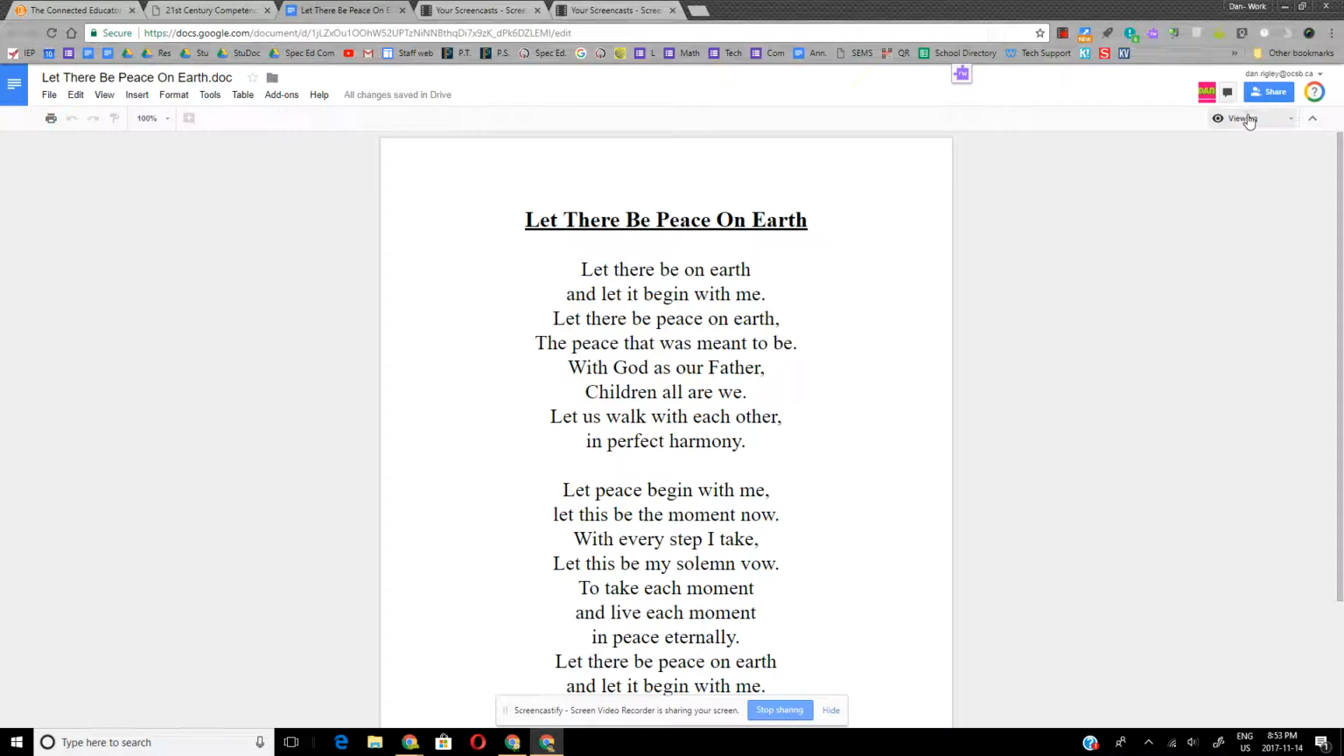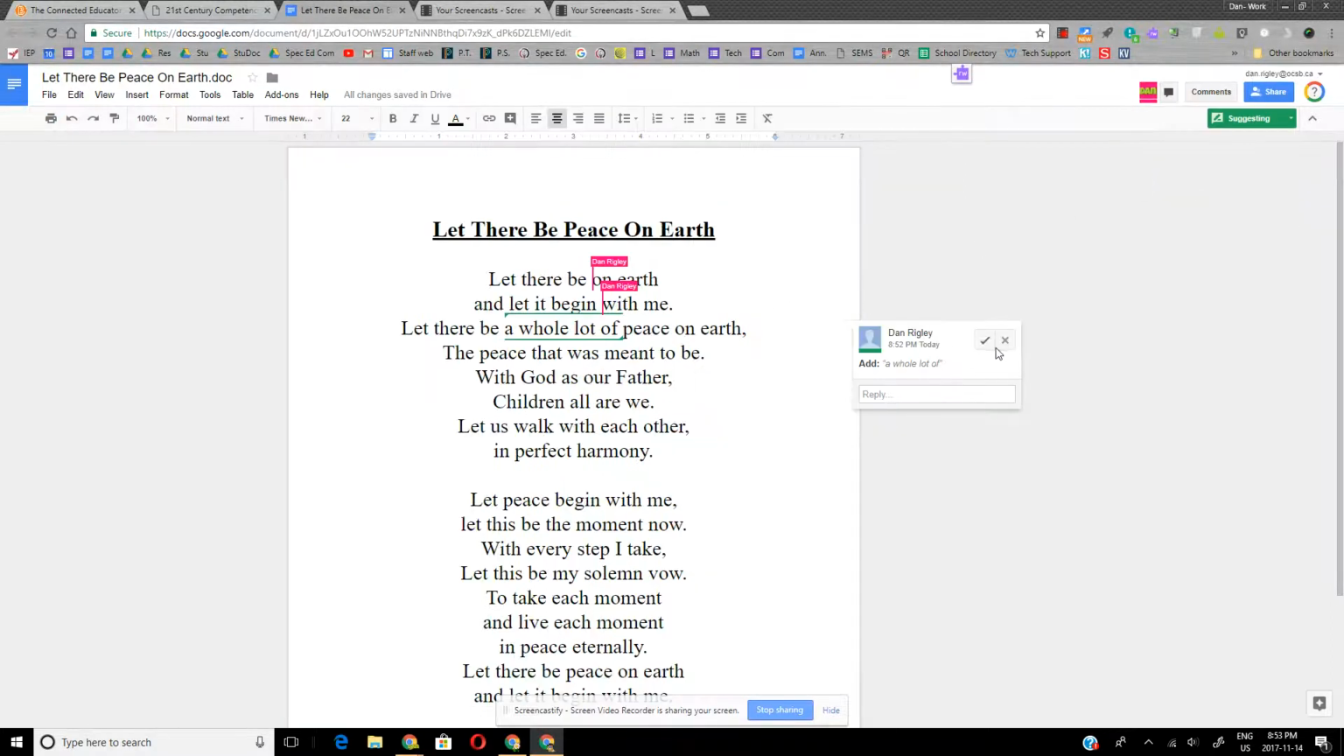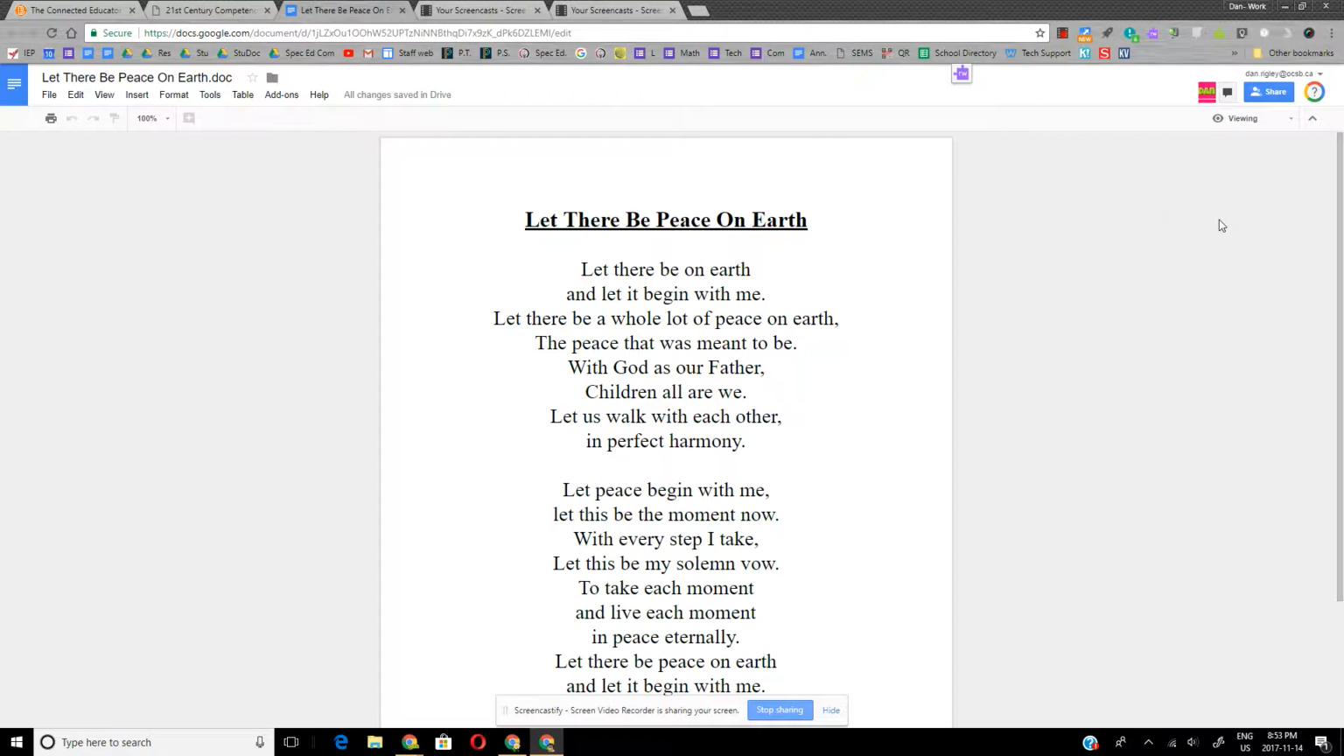So if I go back to suggesting mode and I accept that suggestion, now when I go to viewing, which is essentially a preview of my final document, I can see that that suggestion has been changed in there.